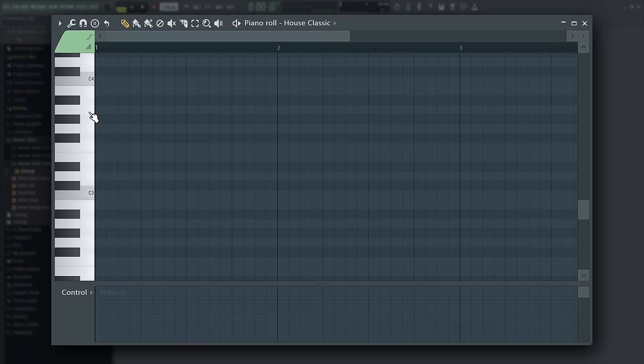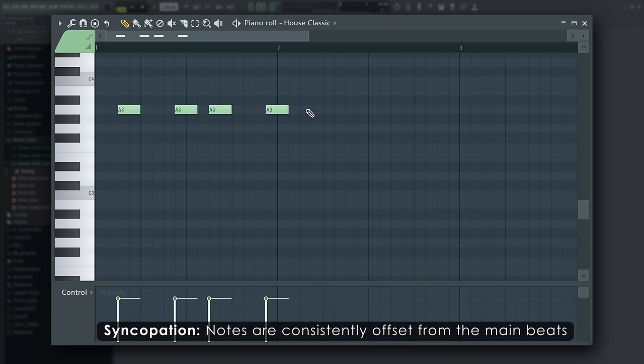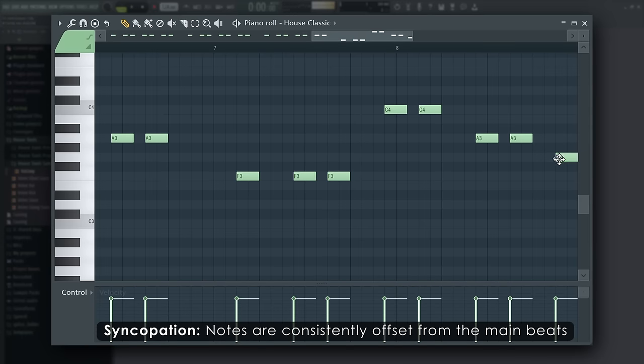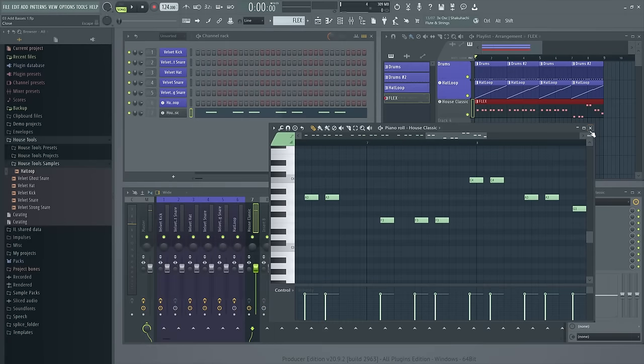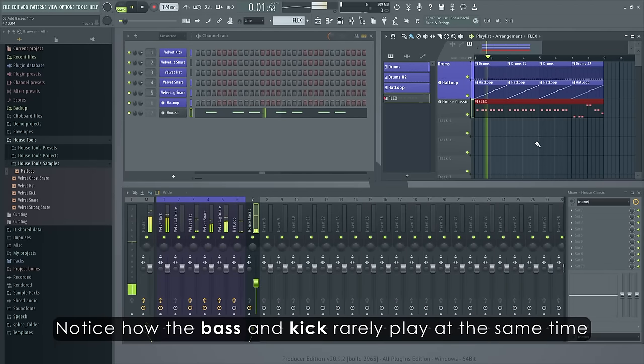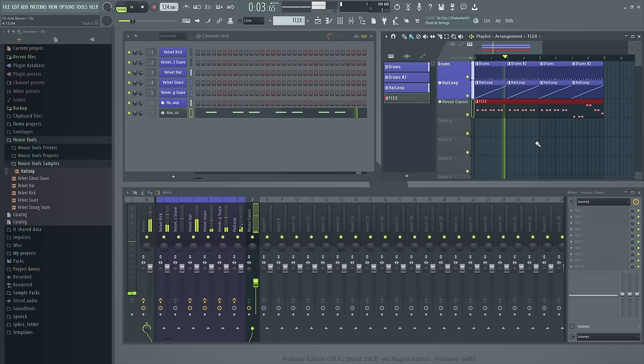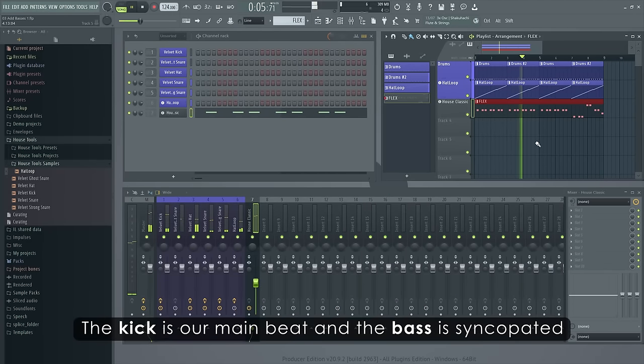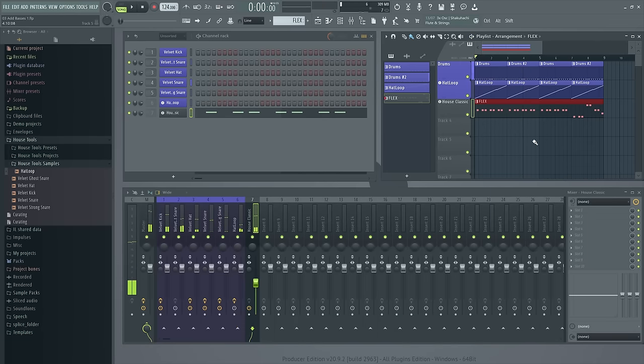House bass is generally repeating the root note of the chord progression of the song in a syncopated rhythm, which is why I will do exactly that here. It sounds nice, but it could be nicer.